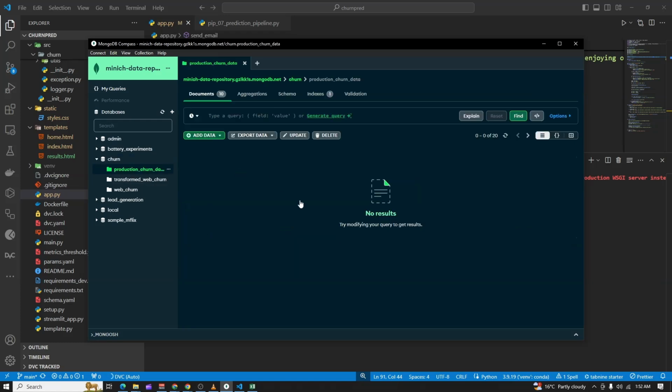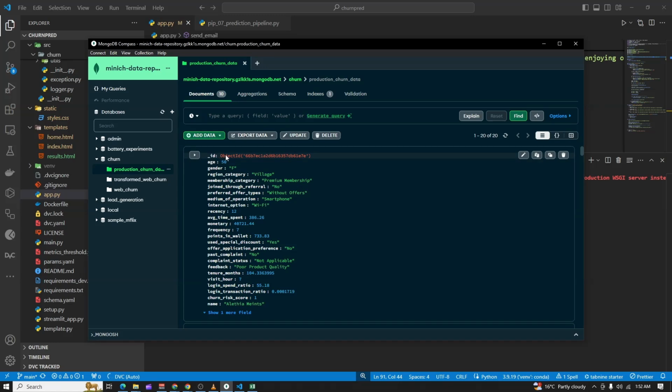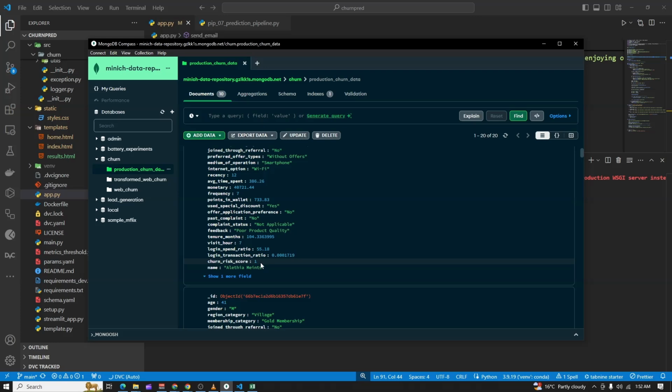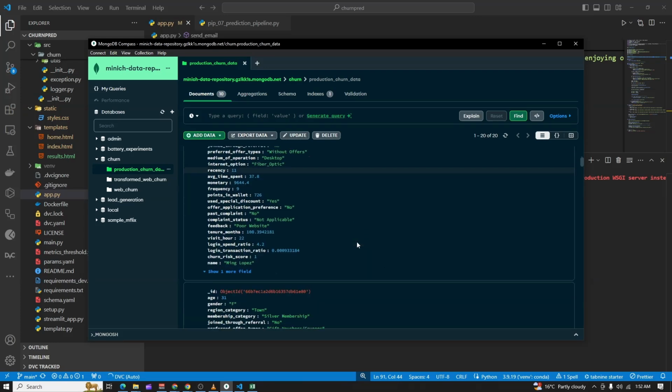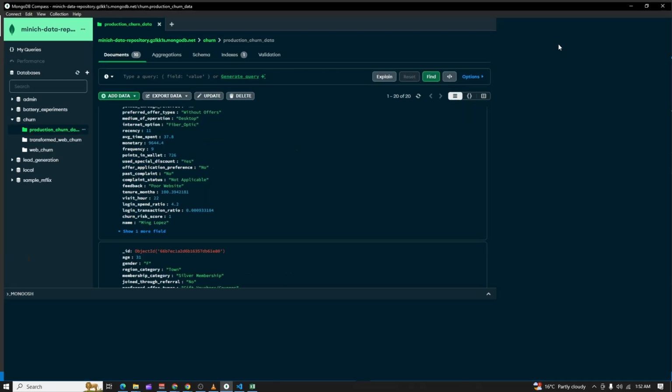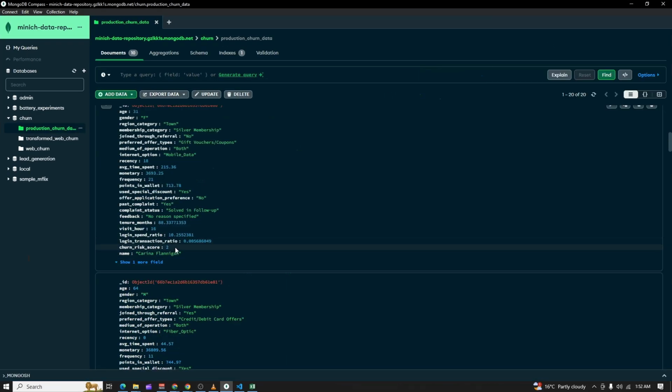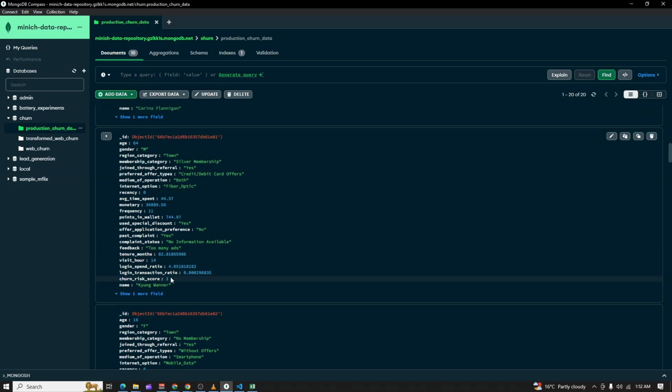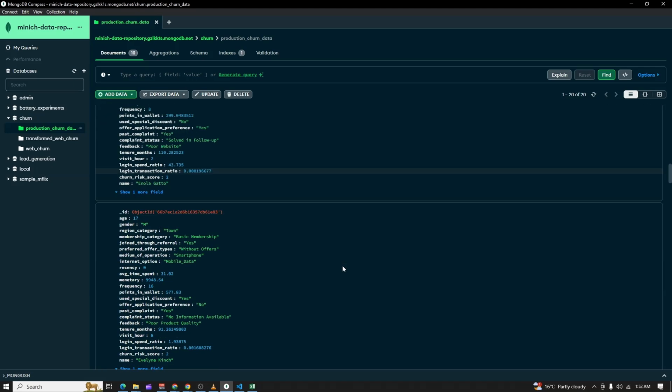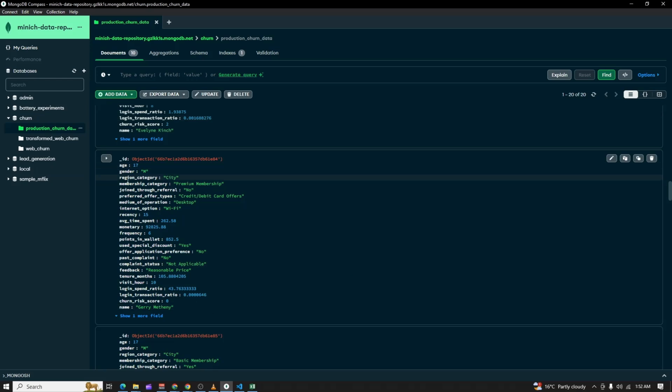When I open this, you can now see the data itself. You can see this is the churn risk score. This one is 1. For this customer, let me expand on this, the churn risk score is 2. This one is 1. Let me see if I can get one for 0. For this one, the client's name is Gary Mathway, and the churn risk score is 0.